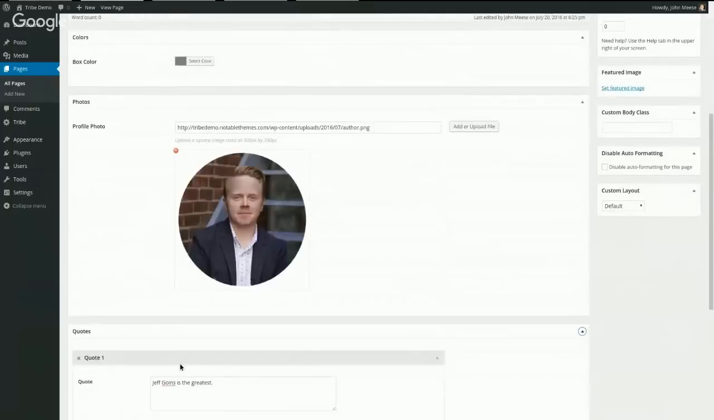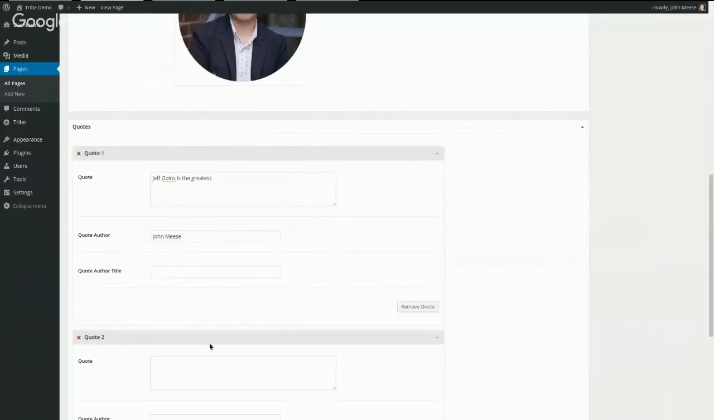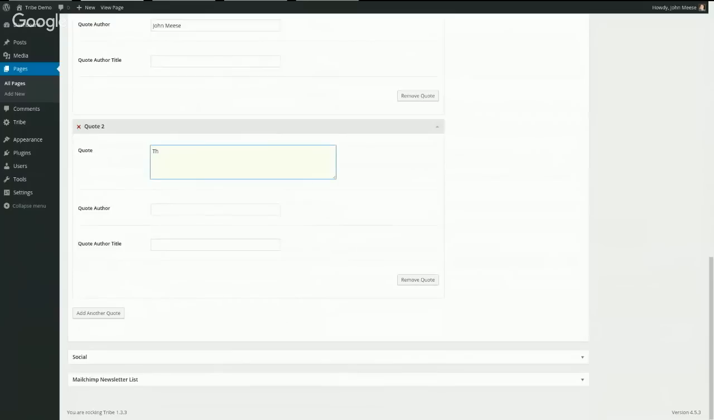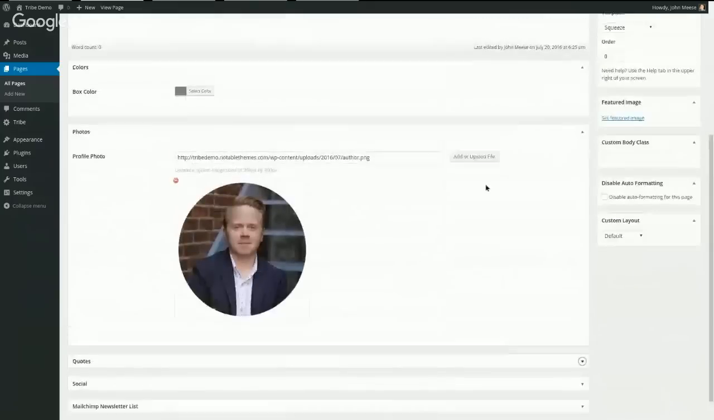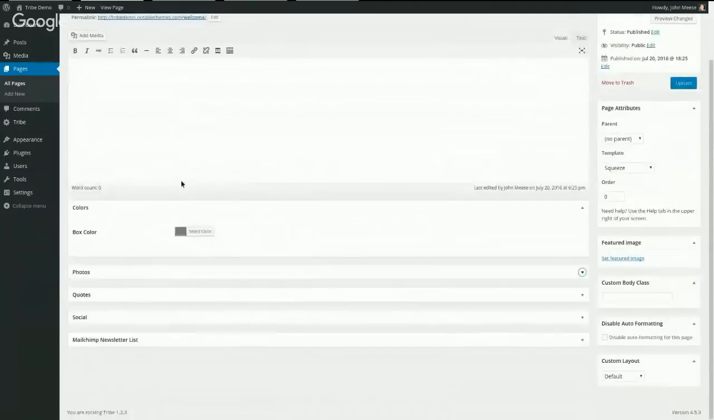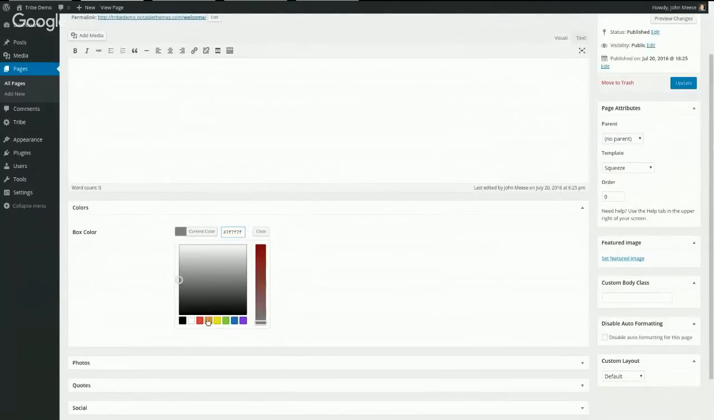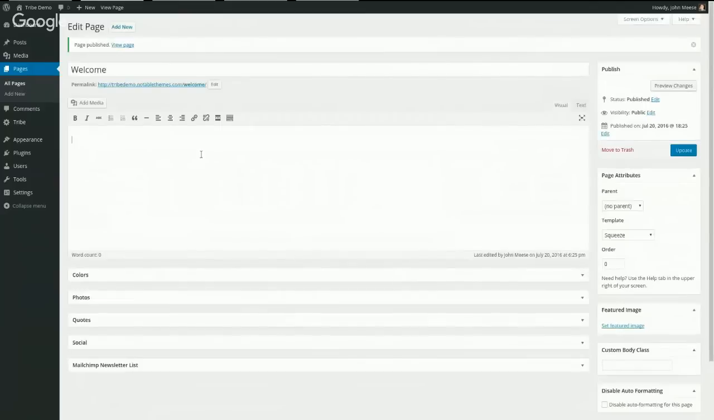Maybe we should add another quote just to say, Thomas agrees with me. There we go. That's right, Thomas. You do. All right, so add another quote. So we've got two quotes right there. And let's scroll up. So we've got an image here. Here we can control the box color. Let's make it red. And then here we have the main content.